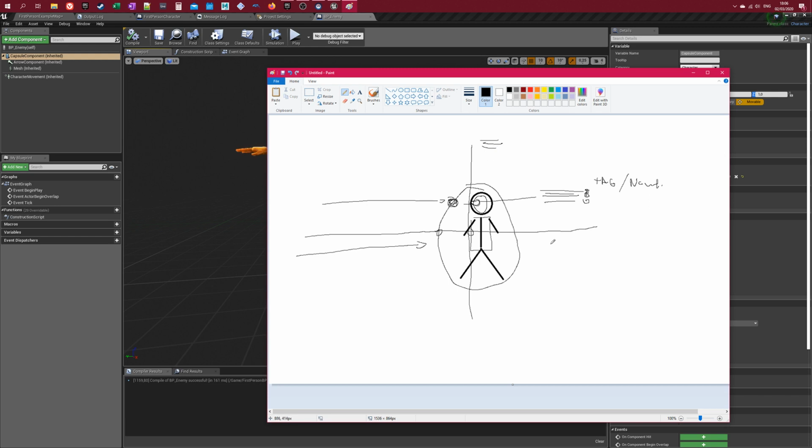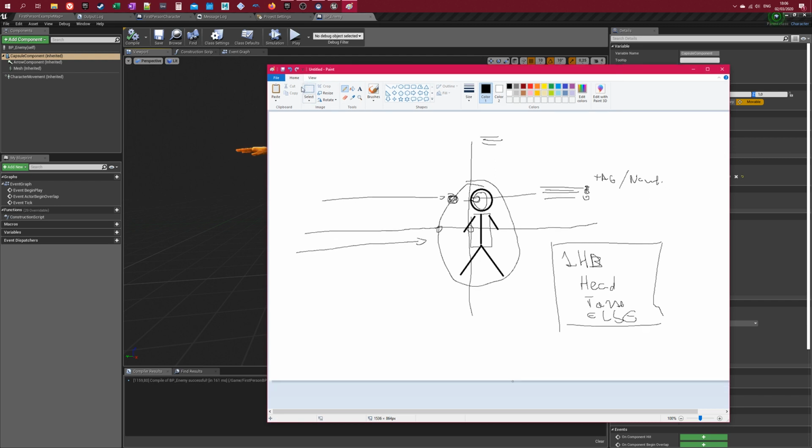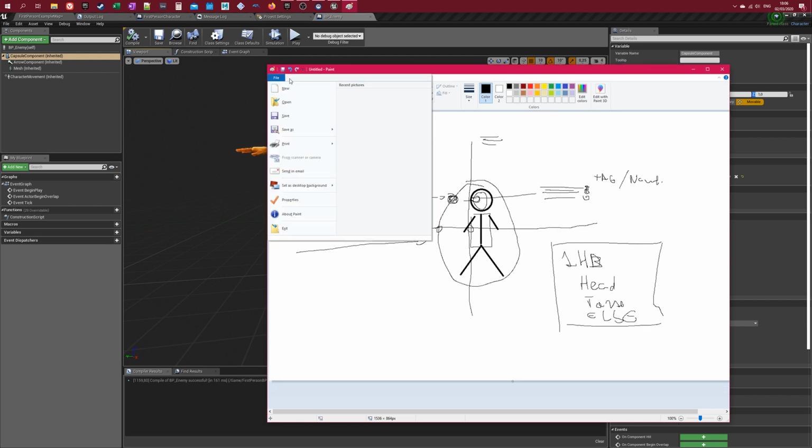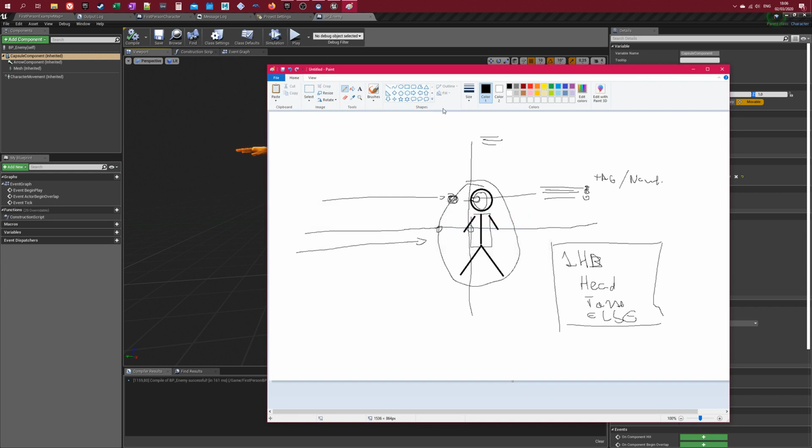So let's think about the design. I'm going to make it right now so that we can only hit one hitbox. And the way it's going to go is head, then torso, and then elsewhere. Wow, I really need to take a course on art. Anyway, right, so, well, not just yet.